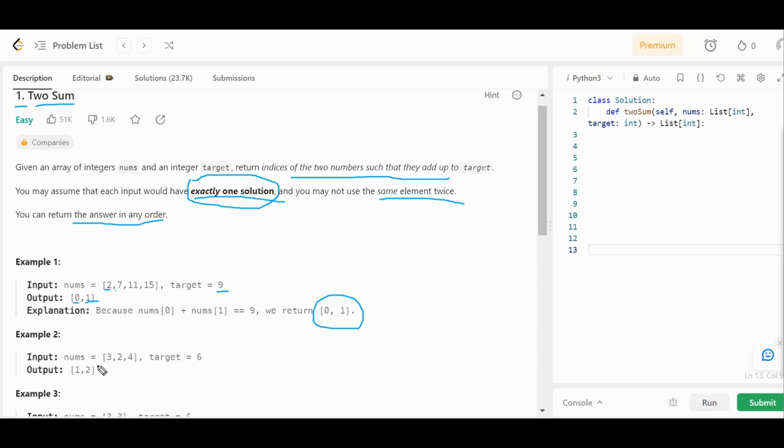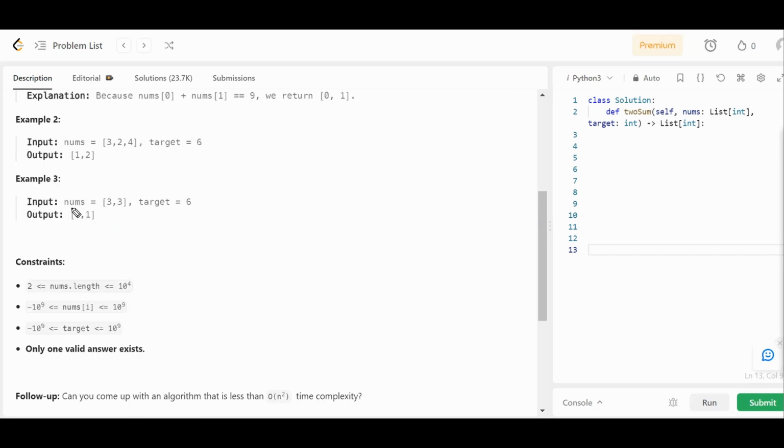Example 2 has 3, 2, 4 and the target is 6. Now in this case, if we sum up the first two elements, 3 plus 2, it will be 5. If we sum up the first and third element, 3 plus 4, it will be 7. But the second and third elements will add up to 6. Output is 1 and 2, which are the indices of these two elements. In example 3, we have two elements, 3 and 3, and the target is 6. In this case also, if we add up 3 and 3, the result will be 6. Hence, we will return 0 and 1, which are the indices of these two elements.